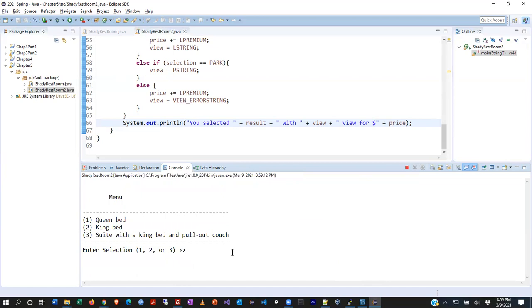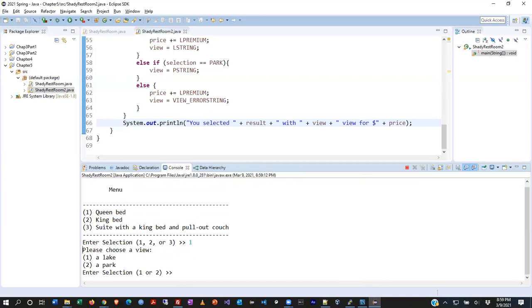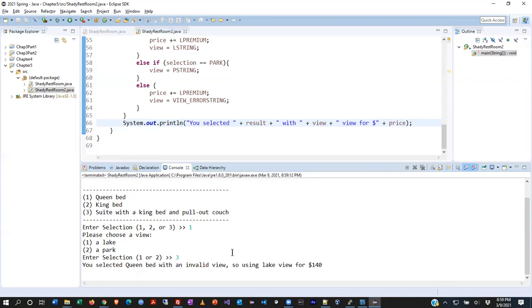Let's try it one more time. This time we'll do the queen bed, and this time we won't make a selection. Or maybe if we type in a 3, okay. All right, you selected a queen bed with an invalid view, so using lake view for $140. See how they upcharged us.